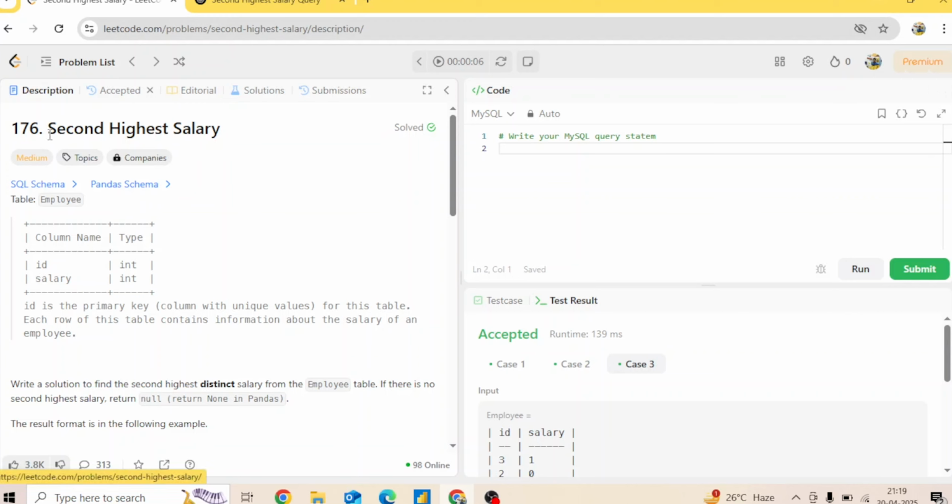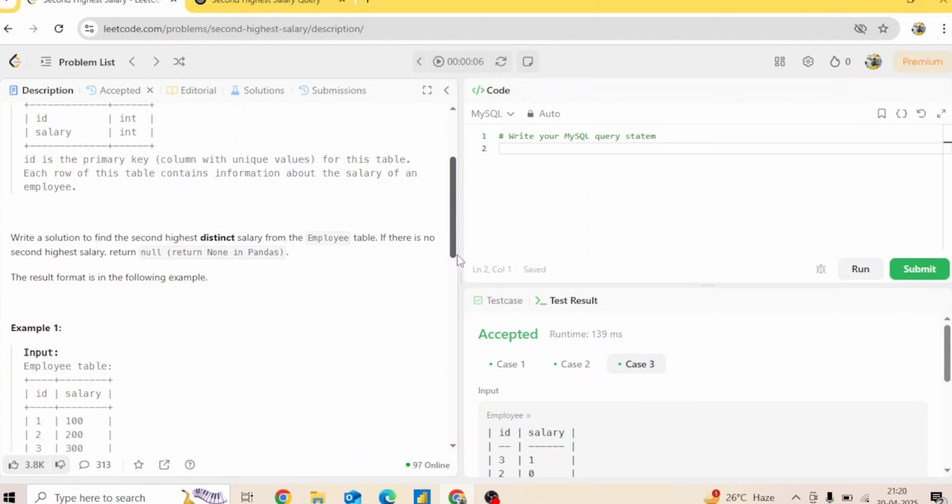In this video we will see the second highest salary, that is problem number 176, which is a medium standard problem. In this problem we have an employee table in which the ID is the primary key, and each row of this table contains information about the salary of an employee. Write a solution to find the second highest distinct salary from the employee table. If there is no second highest salary, then return null. The result format is given in the following example.